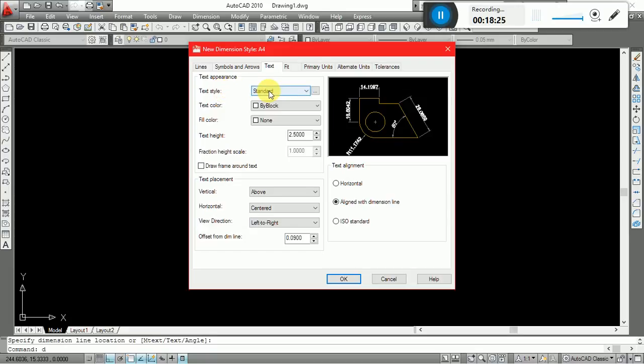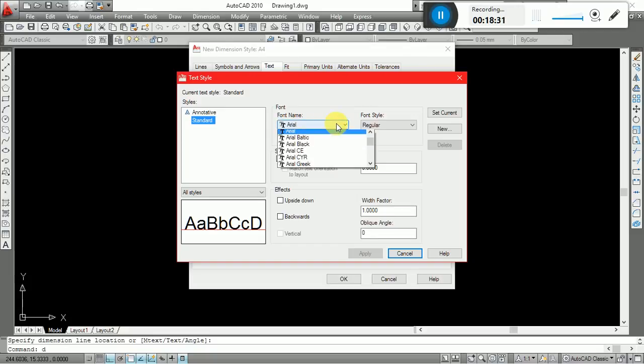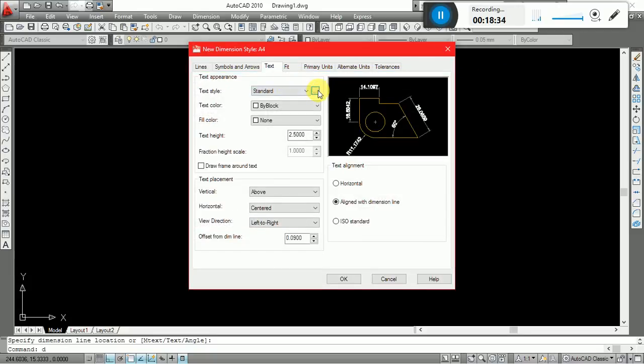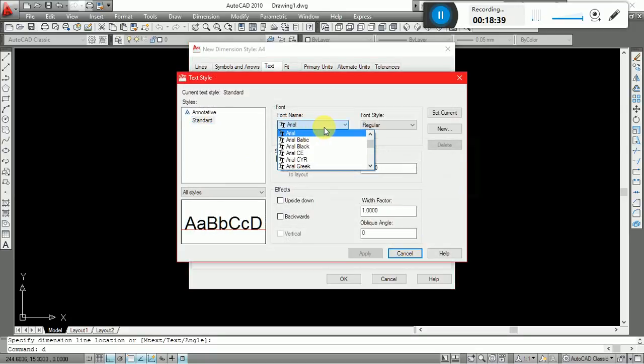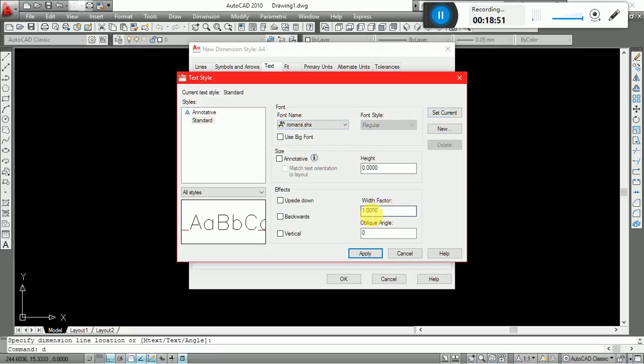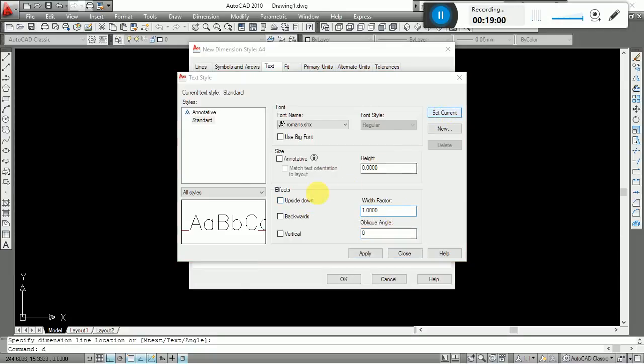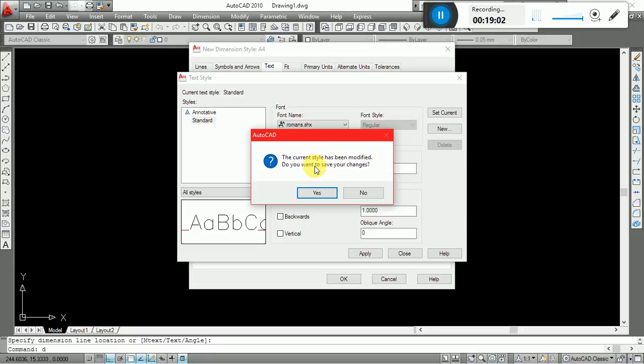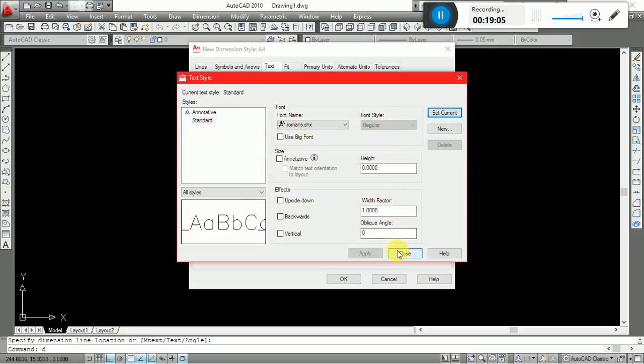Now in the text style, it is standard. I want Romans here because Romans is a standard method. Okay, click on this, here it says display the text style dialog box. Click on this, here click on this and find the Roman by typing R. Here it is, Roman, I found it. Then give the width factor if you want to increase the width. See here it is decreasing the width, I want 1. Okay, then set current, it shows me a window: the current style has been modified. Yes, then close.